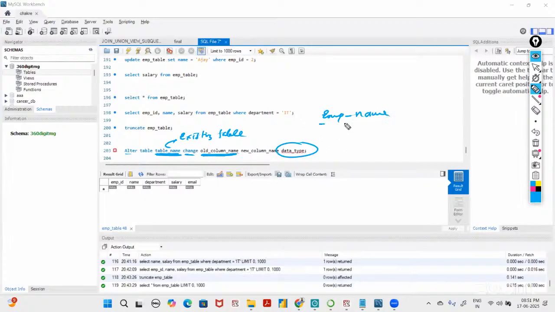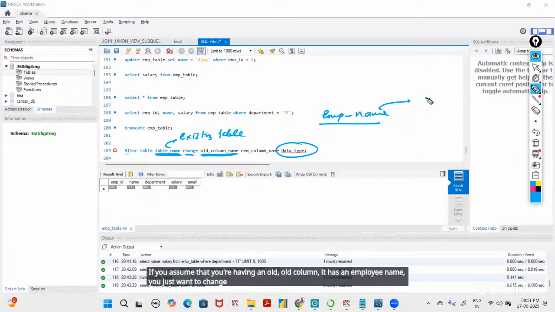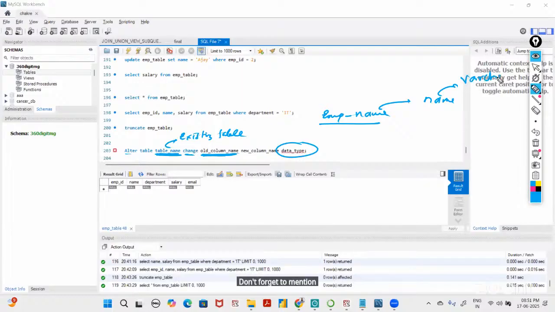If you assume that you're having an old column, it has an employee name, you just want to change that to the name only. Whenever you write a name over there, don't forget to mention a varchar with some sort of numbers: 20, 30, 50. It will help you to change the existing current column name to the updated one.